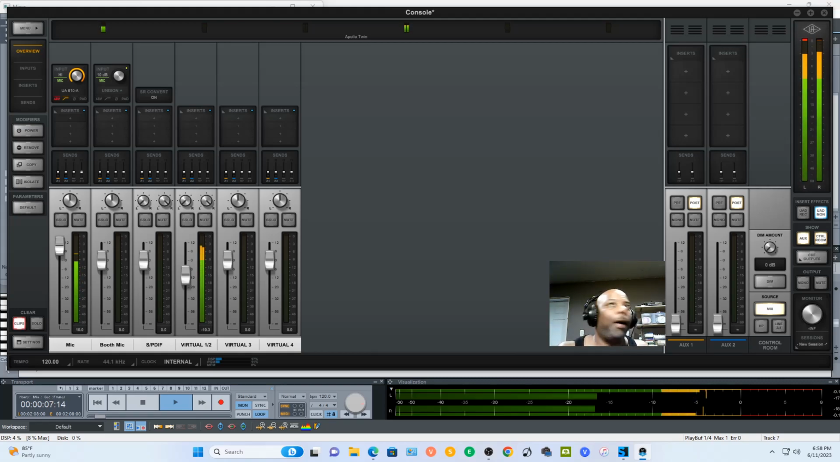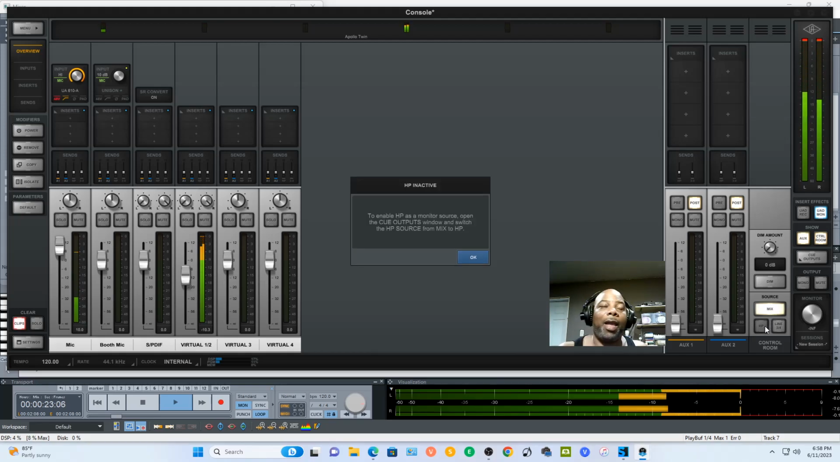So let's get back up over here. So Q outputs, that's the thing. Like, what do you mean by Q outputs? So when you look, let's go down here where it says source. This is the source that's gonna output. I got it set to mix, right? If I hit headphones, that's what HP stands for, headphones. Not you, the packet, but headphones. They say to enable headphones as a monitor source, open the Q outputs window and switch the headphone source mix from mix to headphones. So we're about to do that, right?